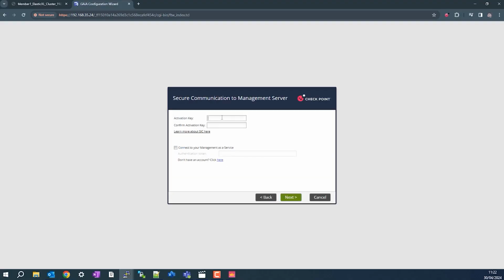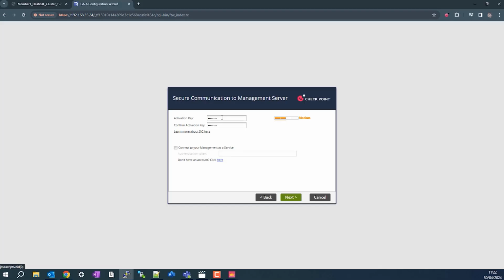Now we need to configure the SIC password, the Secure Internal Communication password we will use for establishing connection with the Management Server to make things easier and quicker. If you have Management as a Service platform and want to connect it, paste the authentication token from the Smart Dashboard in the field at the bottom of the window. Click Next and finish the installation of the first member in your new ElasticXL cluster, the SMO member.